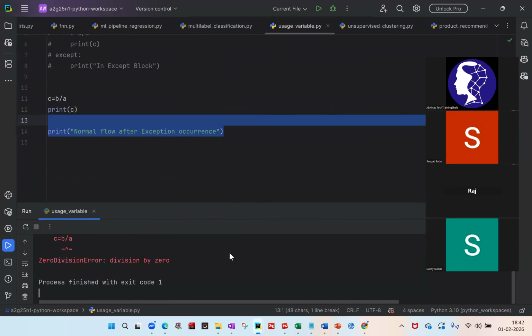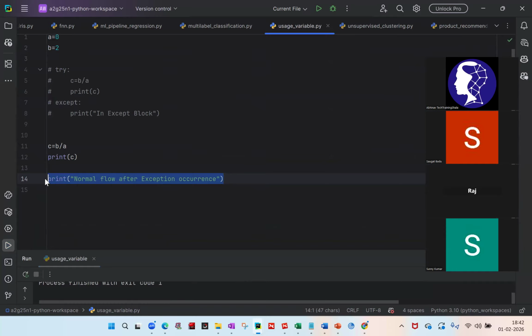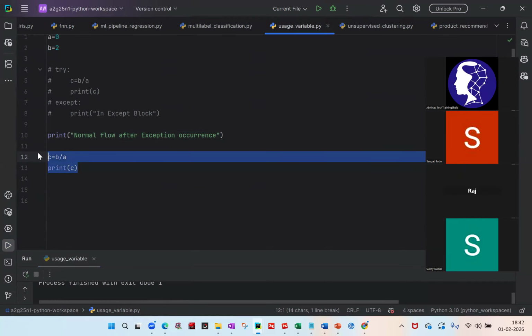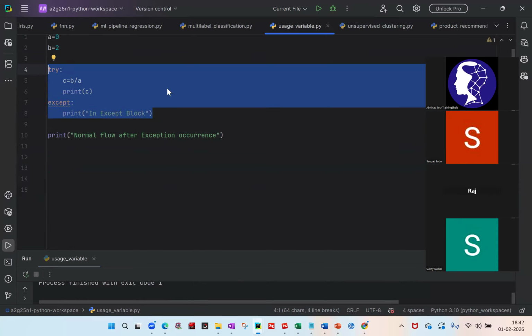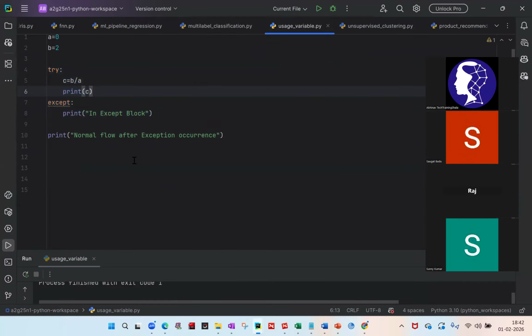So in order to keep control in your hand, you basically use try and except block for handling the situation where there is a possibility that an exception can occur. That is why it is recommended that you use try and except block as much as you can for such situations only. Okay.